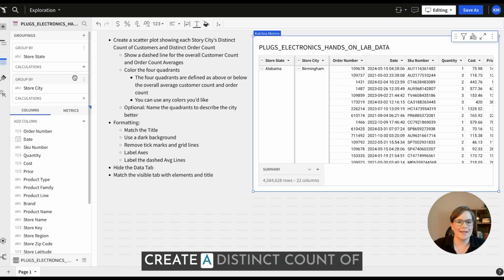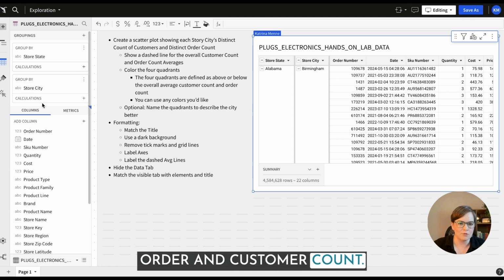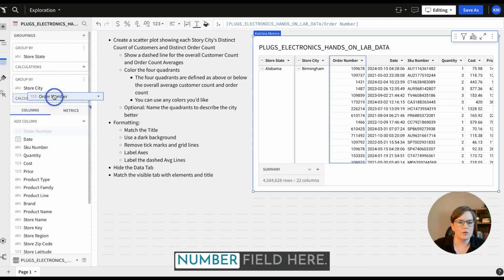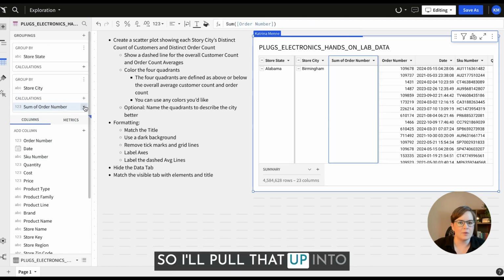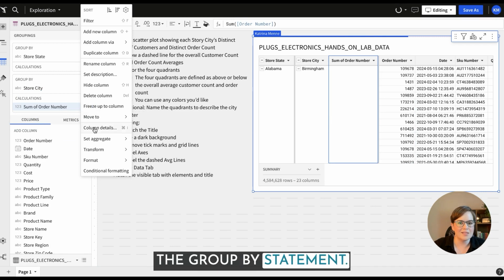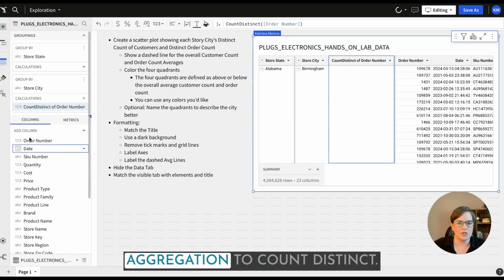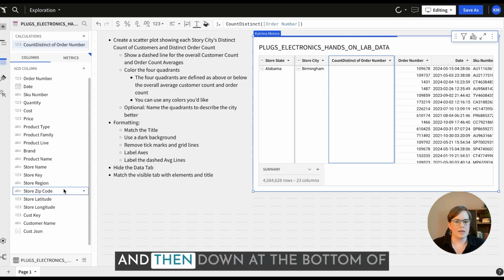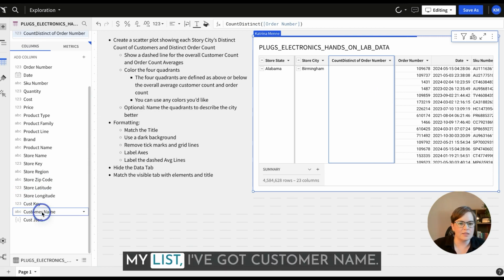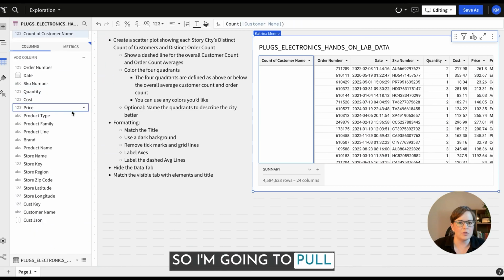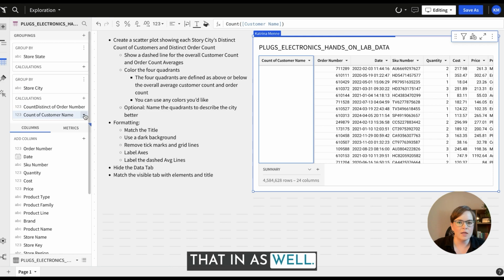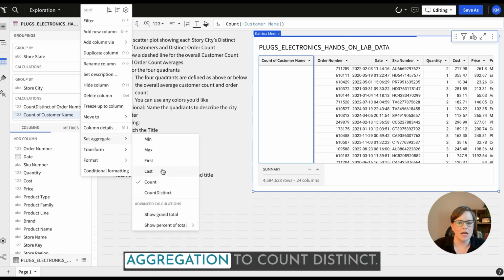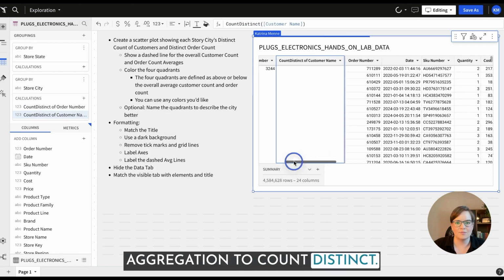Next, we're going to create a distinct count of our order number and a customer so we can get the order and customer count. I've got my order number field here, so I'll pull that up into the group by statement. Then I'm going to change the aggregation to count distinct. And then down at the bottom of my list, I've got customer name. So I'm going to pull that in as well. And again, change this aggregation to count distinct.